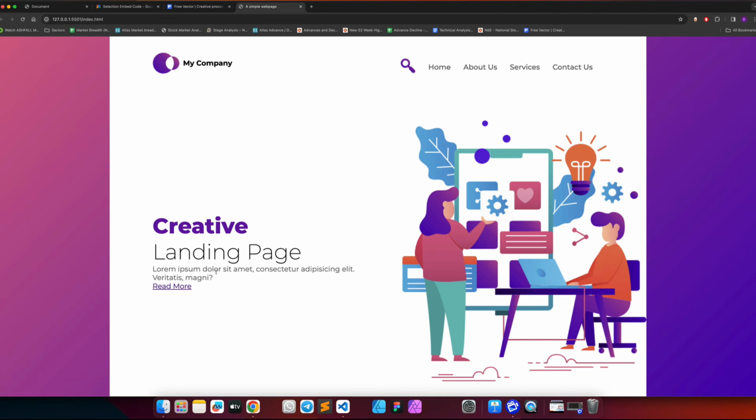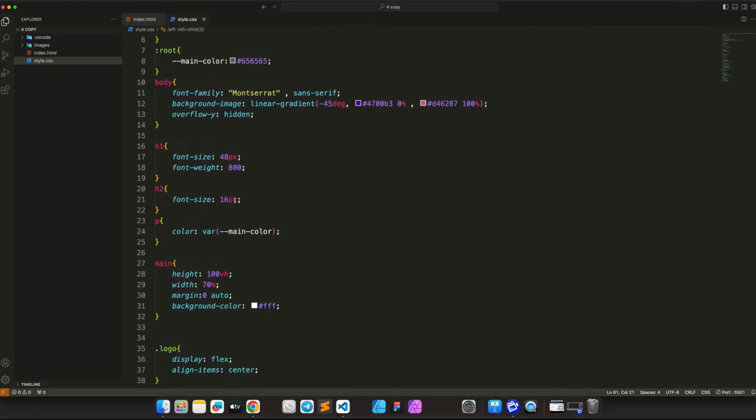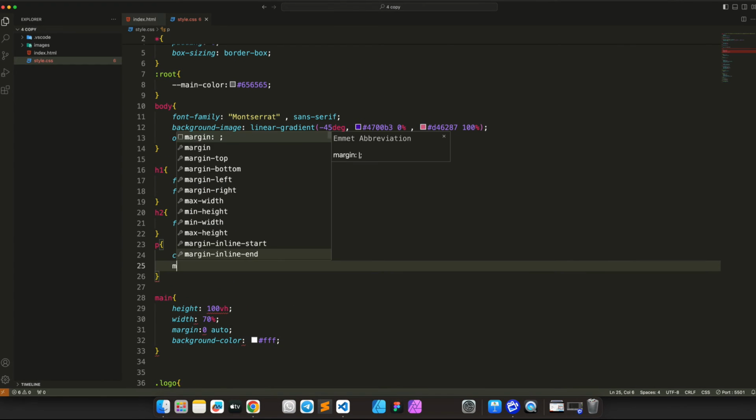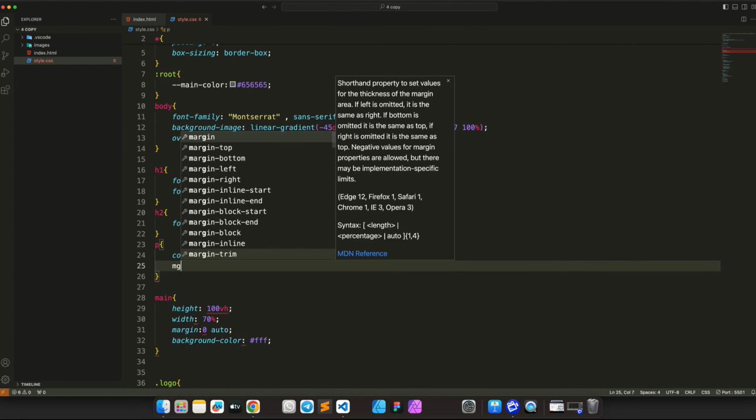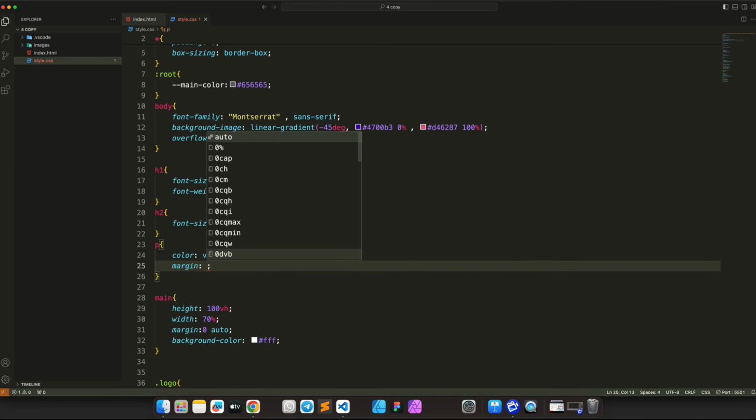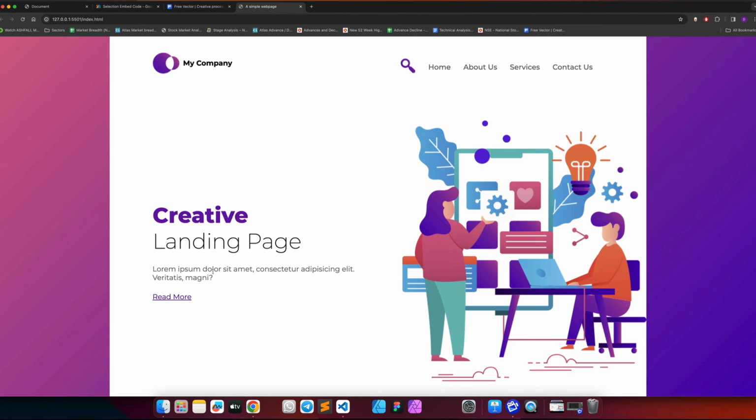After this, I'm going to add some margin to this paragraph. So here we have this paragraph. I'll give it margin top and bottom. Margin top and bottom 24 pixel and right and left 0 pixel. So we have some margin.